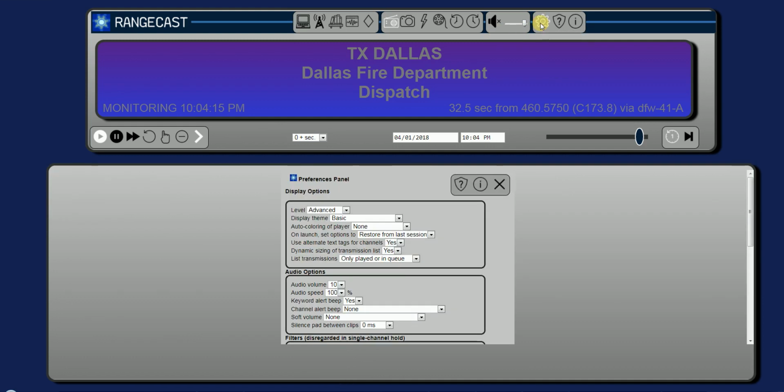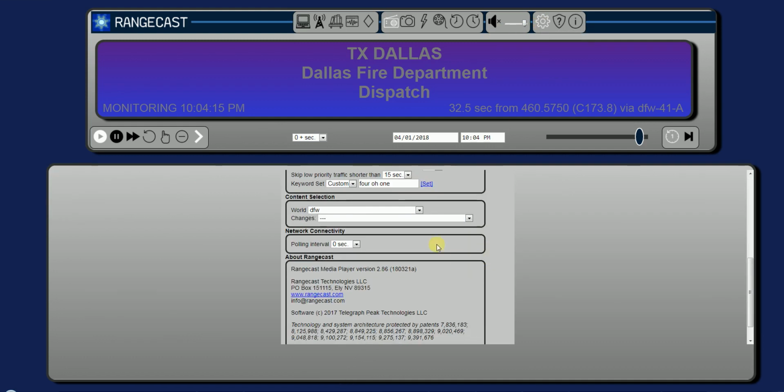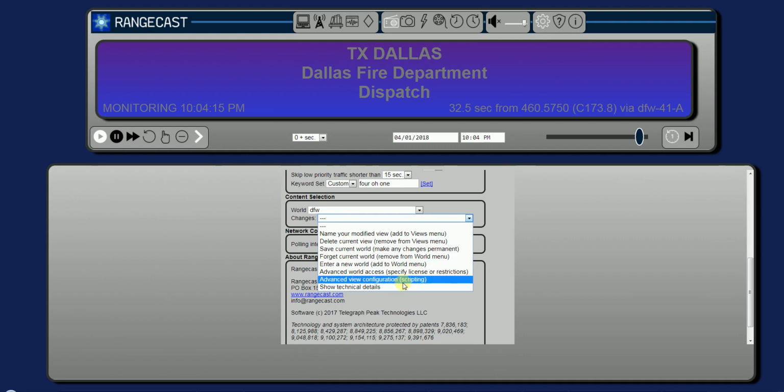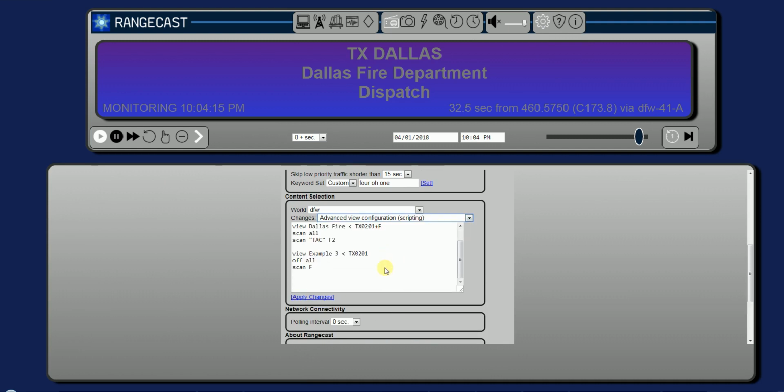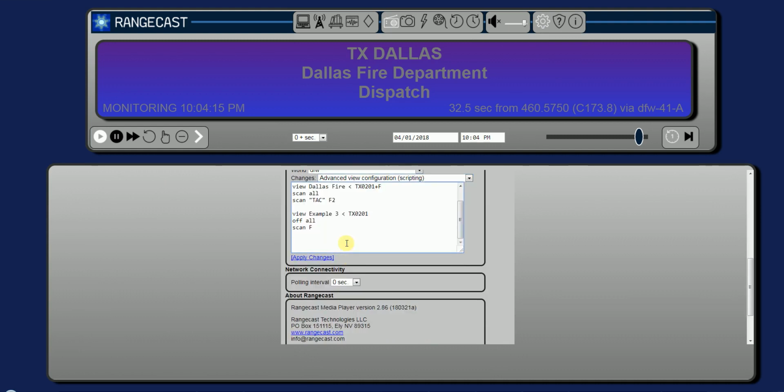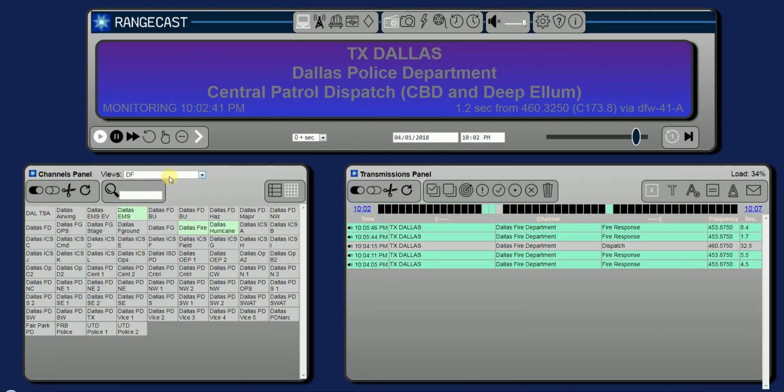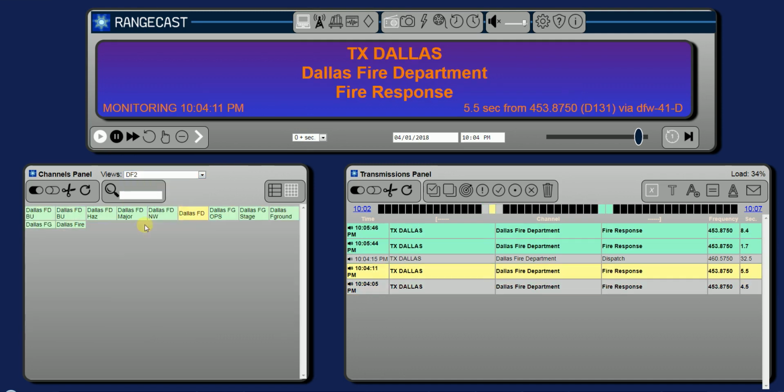And you can also do a similar thing using the scripting processes. If you're familiar with those, I have some in here I was using previously, but I could make a view on the fly that had Dallas Fire channels like that. And now I have available this DF2 view that has just the Dallas Fire channels by themselves.